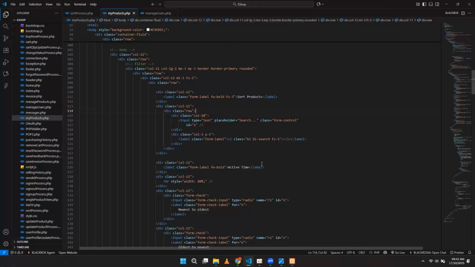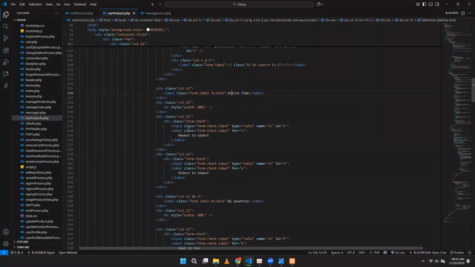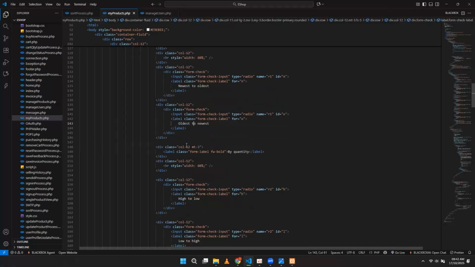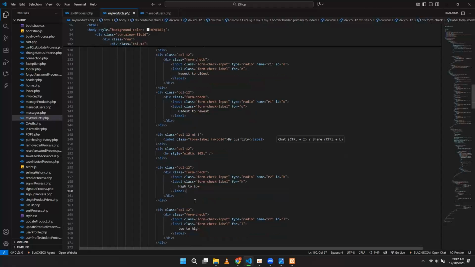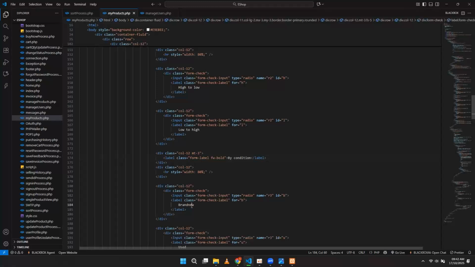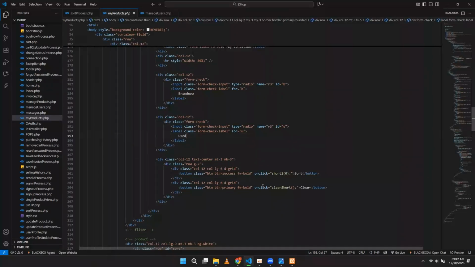Then I have radio buttons for sorting by active time, newest to oldest or oldest to newest, sorting by quantity, high to low, low to high, sorting by condition, brand new or used. At the bottom there are two buttons. Sort calls the JavaScript function sort1 and clear resets all filters.